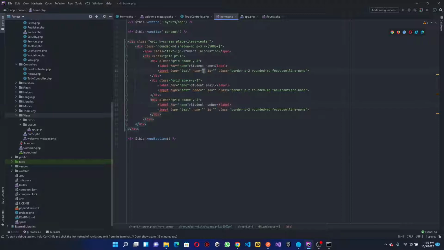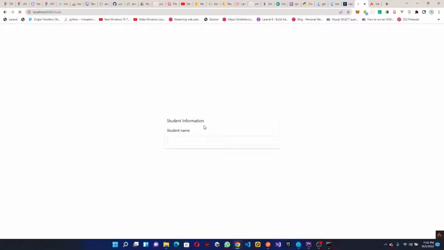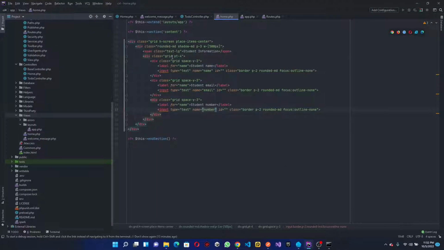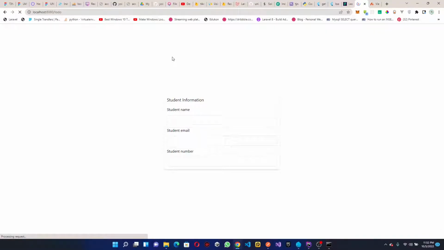All right, so this name, make sure we specify name, email, and number. All right, good. So we have that. And remember, we added a grid here. So the reason I added a grid here, so I can separate it also. Space y of 3. I say space xy. Space y of 3. Refresh.